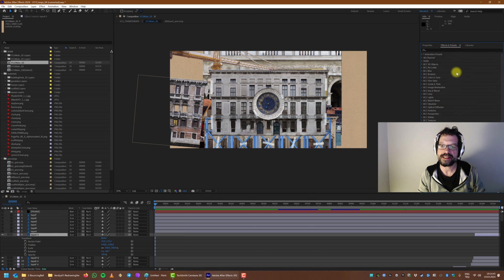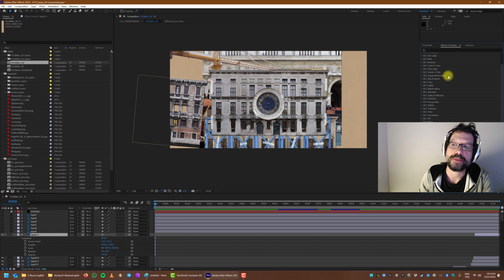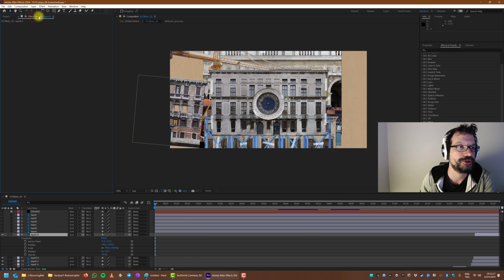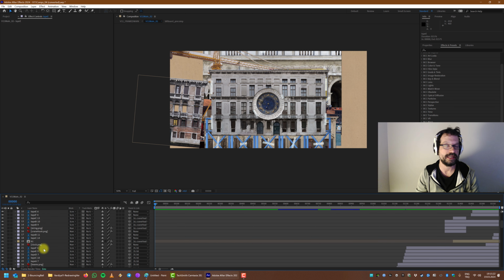We have a list of effects and presets here. Some of these effects won't be available to you because I am using plugins in After Effects, so you won't have these. But the usual effects available in After Effects are more than enough to cover all of your needs in this project. Let's forget about libraries, we don't need that. And then we have the project tab here. This project tab, as I've explained, shows you all of the stuff in your project. And effects controls shows you a selected layer's effects if they have any.